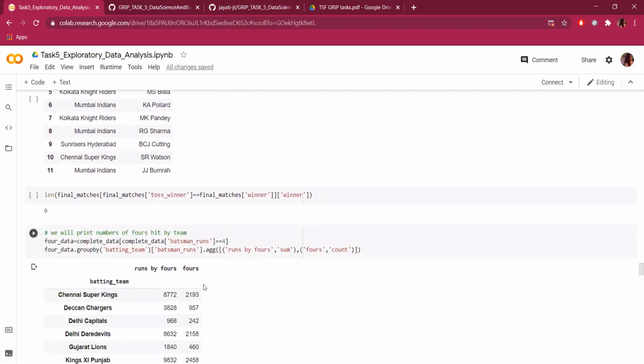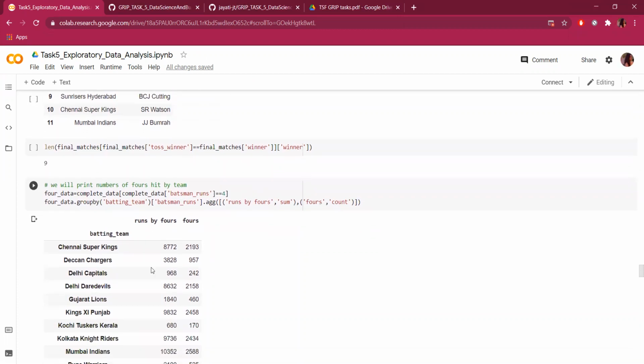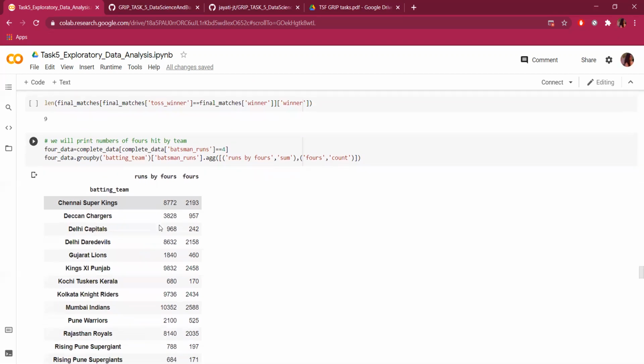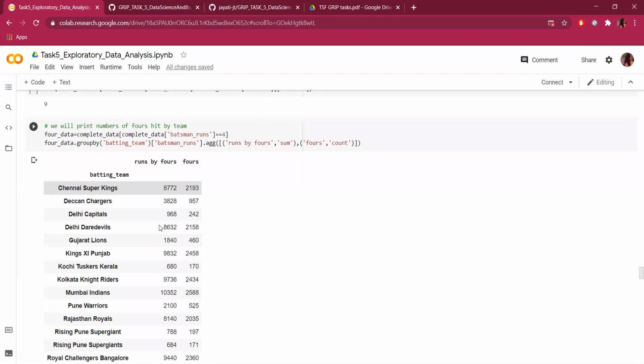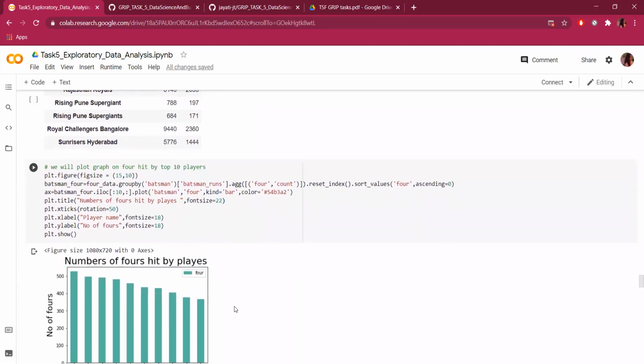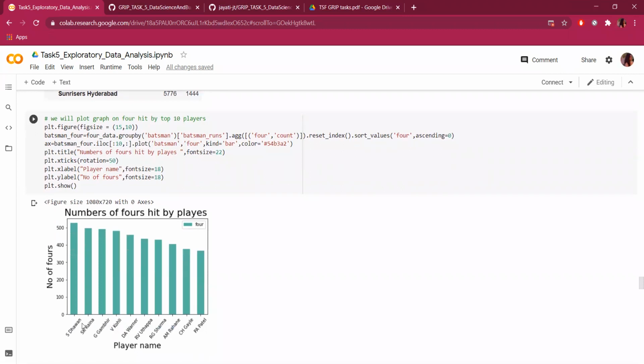This is a detailed analysis that I have done, and I've also done a team-wise analysis of how many fours they have hit and the number of runs they scored through fours. Chennai Super Kings tops the chart. They have scored more runs through fours, and this is the histogram of it. S Dhawan has hit more fours than any other player in the IPL seasons.